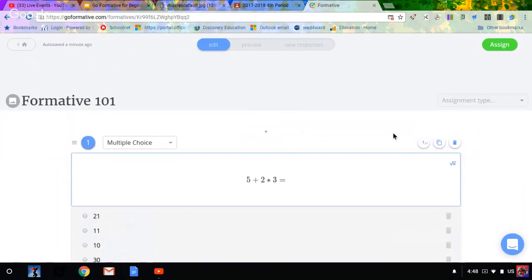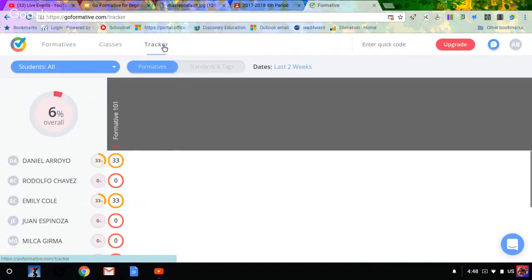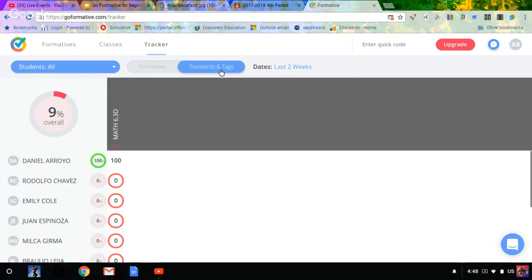So, I want to go back to that final piece that I think is the most important that goes with Go Formative. You have this for multiple choice, easy to have the correct answer. But when you go back to the tracker, you can see how the students did on the questions. You can see how the students did on the standards that you have tagged. If you have multiple standards tagged, then it'll show you. If you have multiple questions per standard, it will show you how they've done.